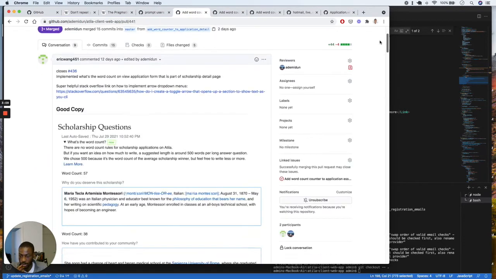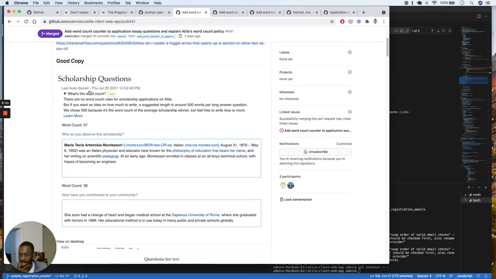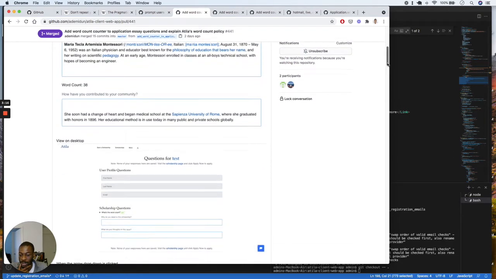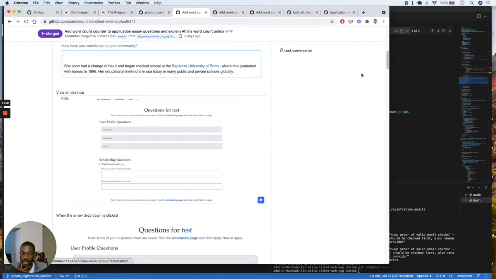Let me show you just a screenshot. So basically, we were showing users this thing that said what's the word count and be an explainer, and we were showing it both on the scholarship detail page and the question form. And again, this is the same component used in two different places, so it should actually be the same component, but we were writing the same piece of code twice.